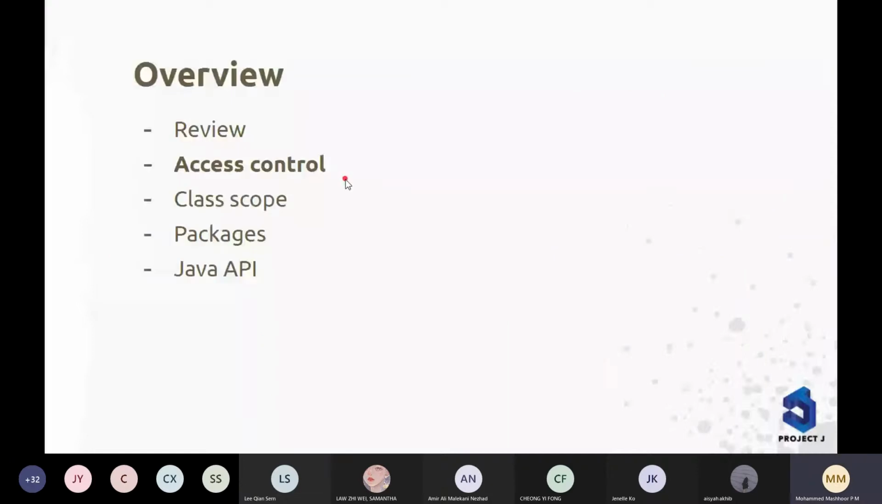As I previously told you, we will be talking about access control, class scope, packages, and Java API. API means application programming interface.